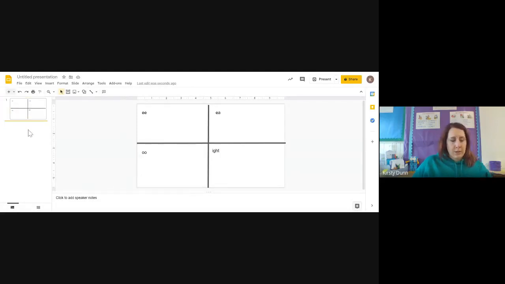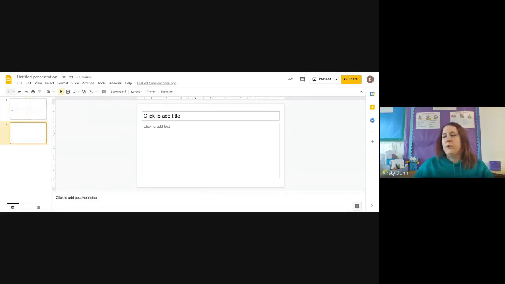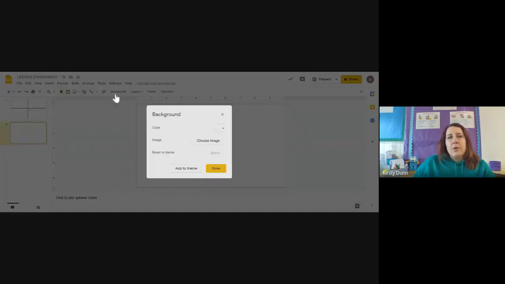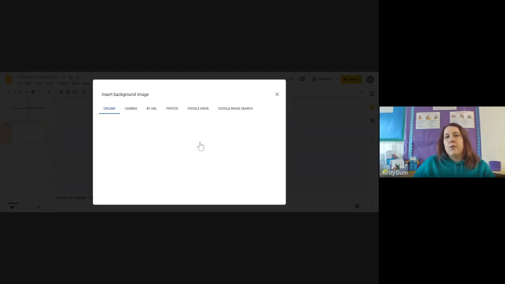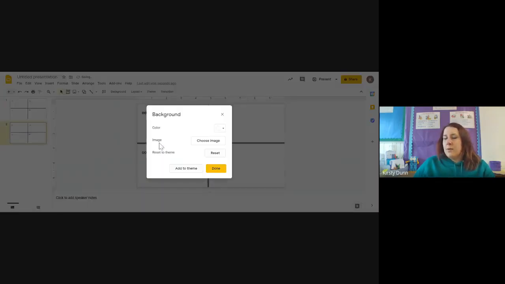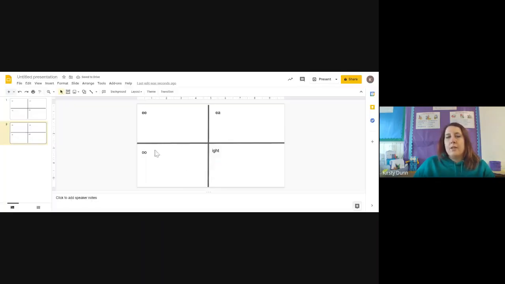Then I'm going to use Control M, another useful shortcut, to get a brand new slide. Get rid of this just now. I've got my image down here, an image file of this first slide. I'm going to go to background and choose image. This lets me drag and drop the image I'd created from the first slide into there. And now this is a background image that I can't edit.